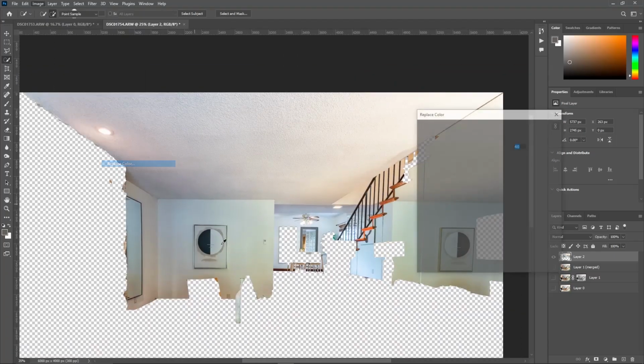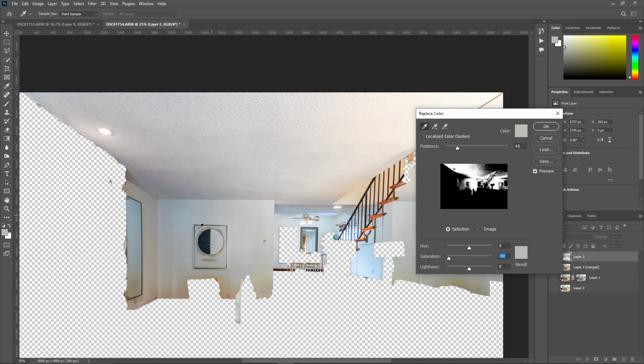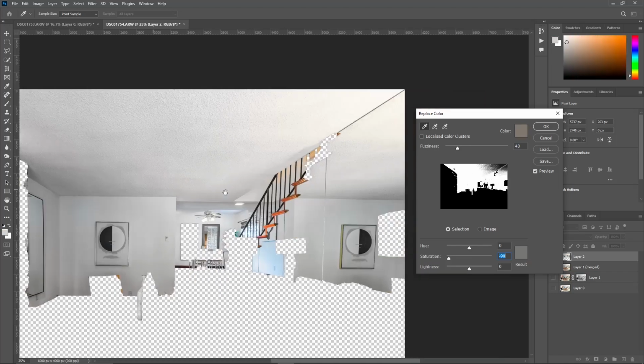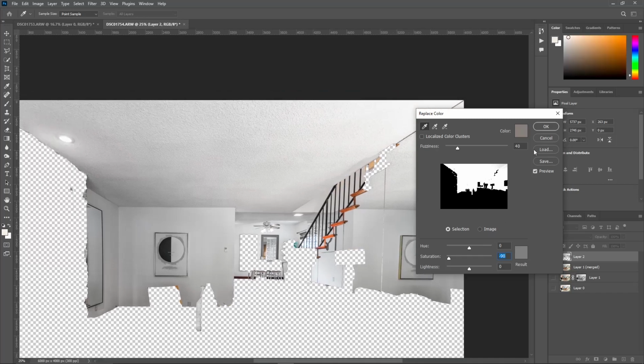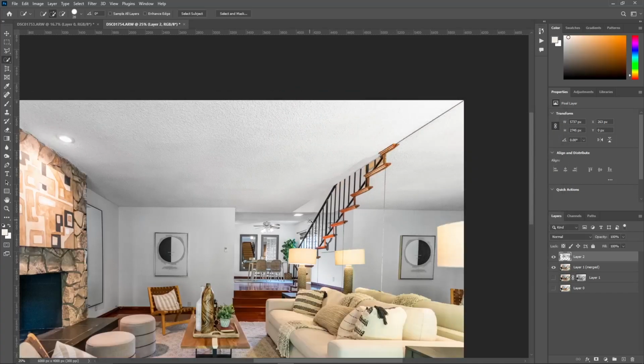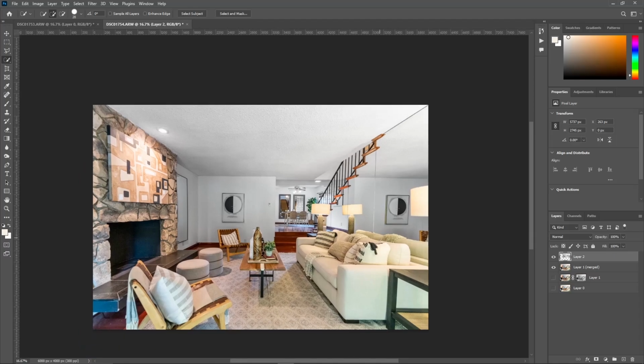So after that we will go to Image, Adjustments, Replace Color. Okay, and we will select the cast color, the color which is not matched with the wall, and make it white. And as you can see it's looking too dark, because white color reflects more light and it should look brighter. Okay, so we can use the dodge tool, highlights and shadows to make some brightness adjustments.